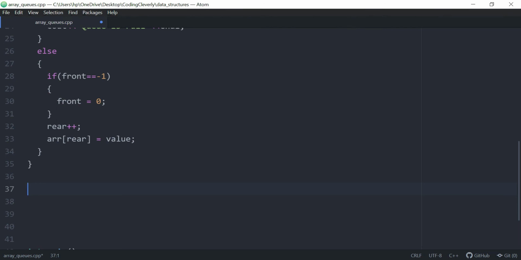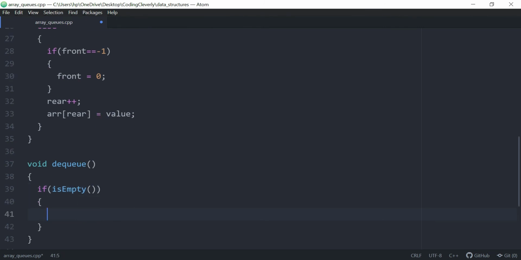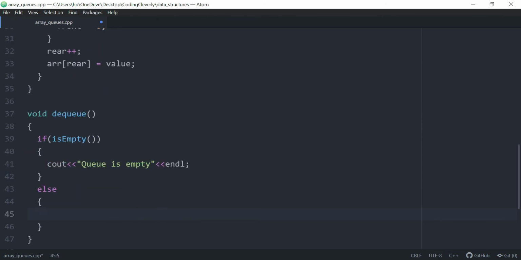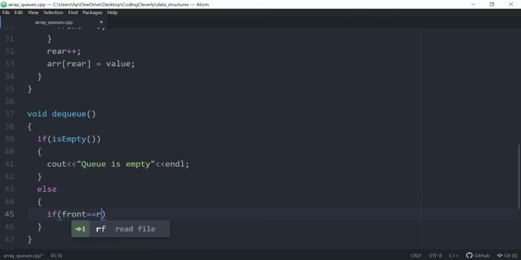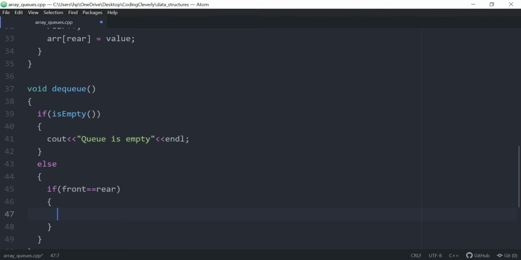So if we could just have a void dequeue, and then if I just want to dequeue, first let me have a constraint over here. It says isEmpty. If that is the case, we could just print out that the queue is empty, and endl. Else, we could say if the front is equal to the rear. Now in this case, what I'm going to show you is that if the front and rear are the same, we're going to have the front and the rear assigned to -1.